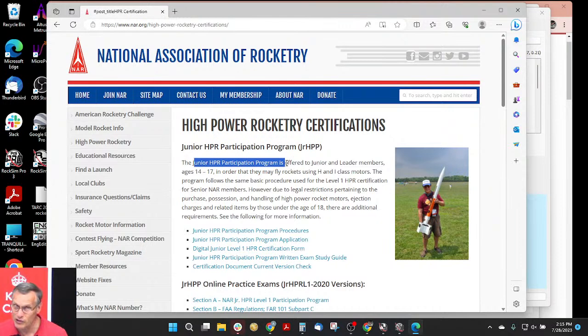participation program. So you're not technically certified, but you are a participant, and you can be between the ages of 14 and 17, or just under 18, because once you're 18, then it automatically converts into a certification. So yes, the age for the NAR is 14 years old. And Tripoli has something similar. So if you're interested in that, go to the tripoli.org website, and it will show you what you can do.